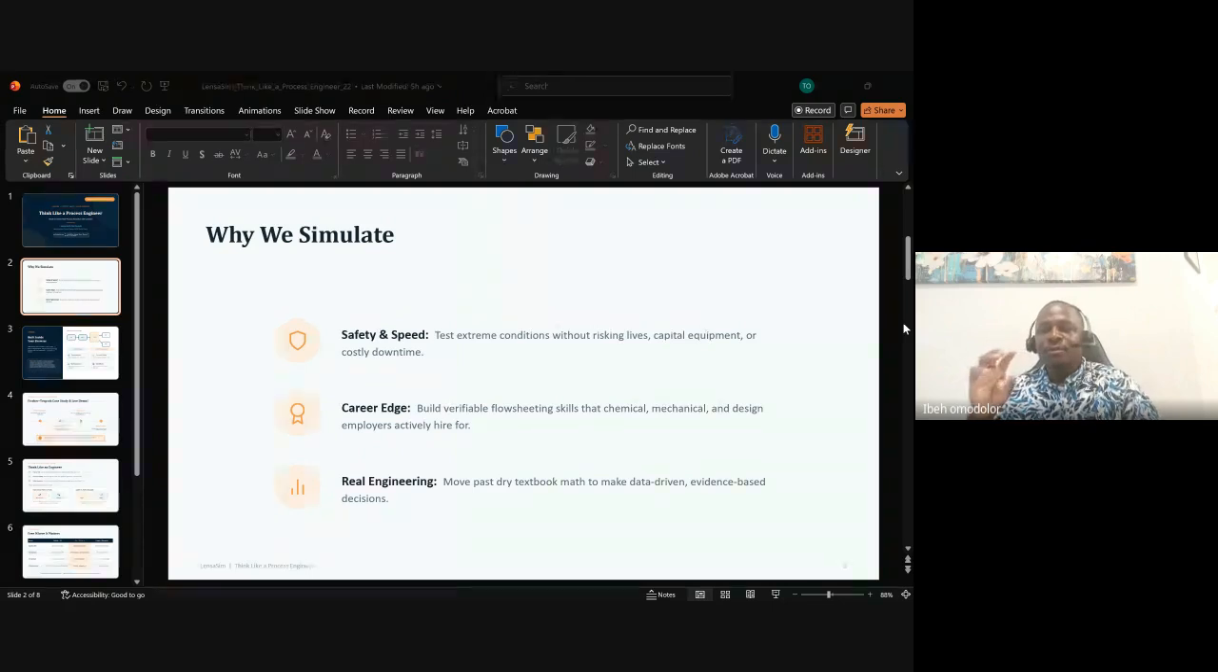So what process simulation helps you to do is what we call testing proof of concept. Testing models that you have, testing extreme conditions, and deciding which one is the best to do at a time. Process simulation will also help you move away from complex mathematical equations that you learned and begin to make data-driven decisions.